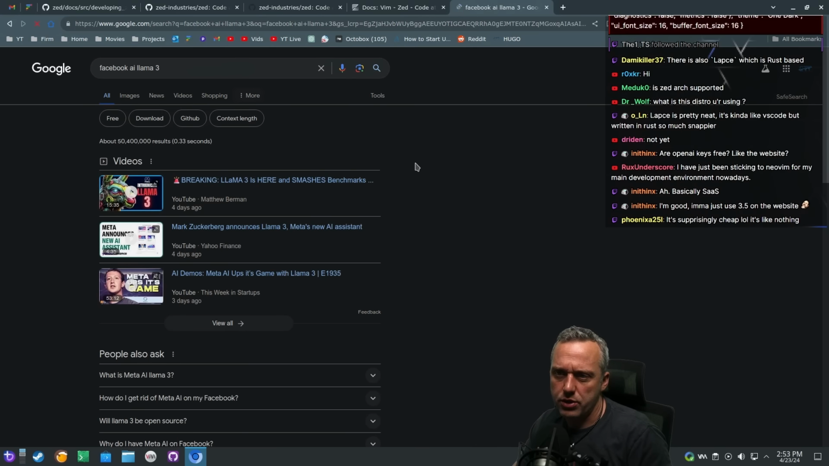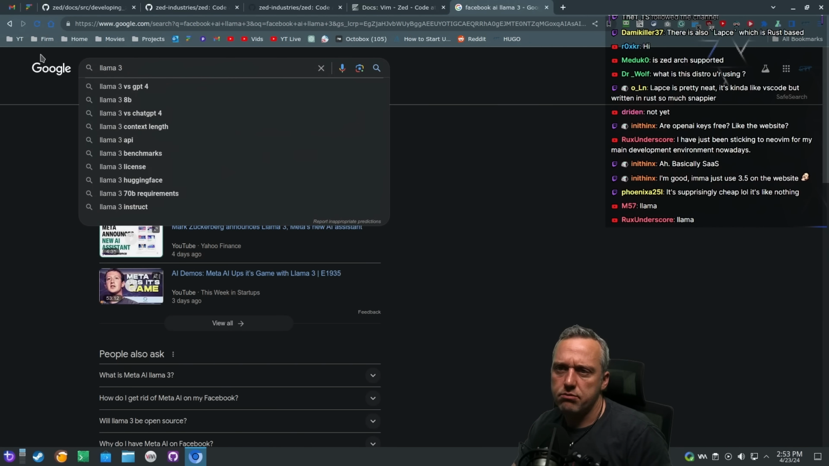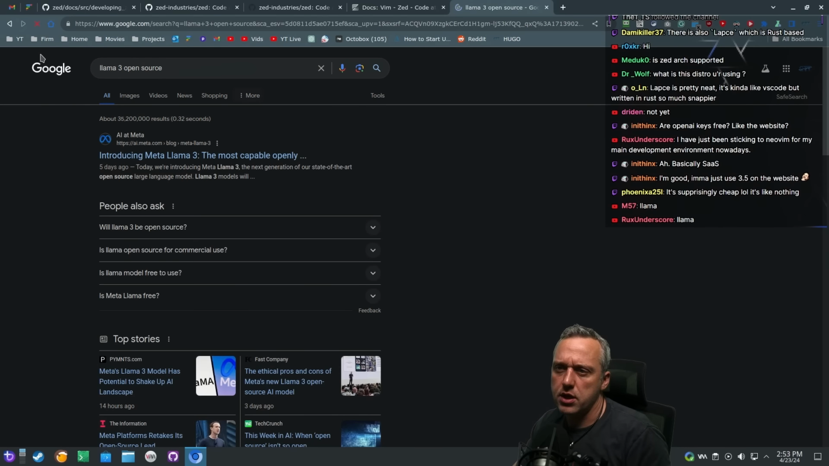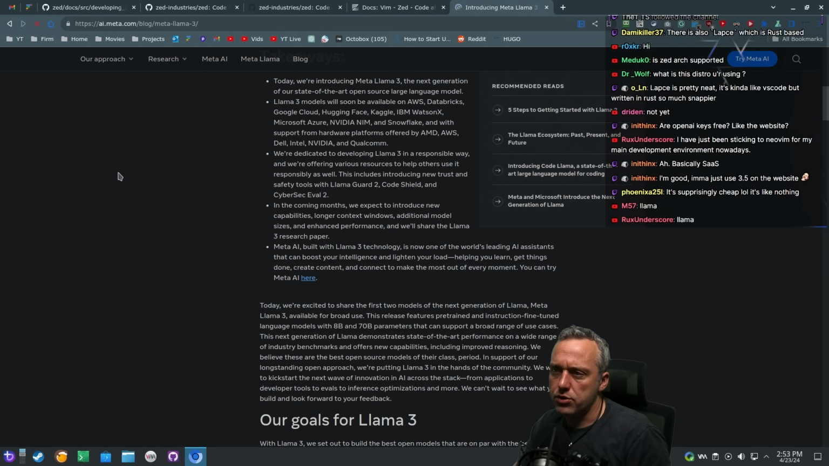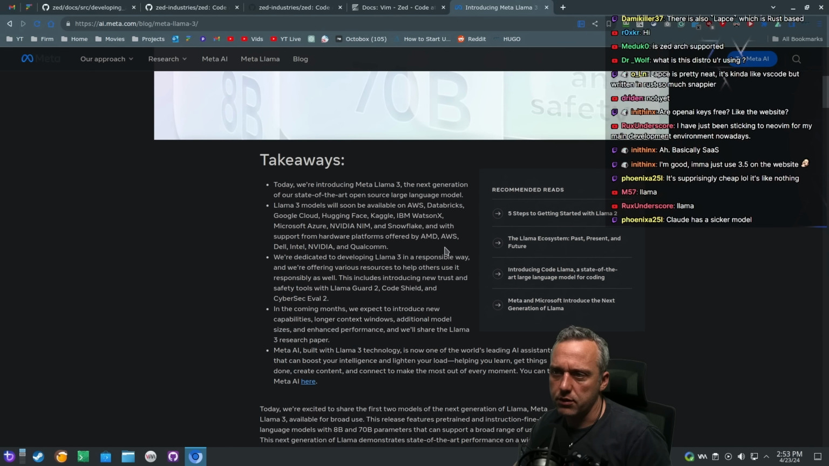Llama 3, I think it was, right? Yeah, Llama 3. It's open source now. I want to say Zuck and team 5 days ago completely open sourced this, so we can run a local instance of it.